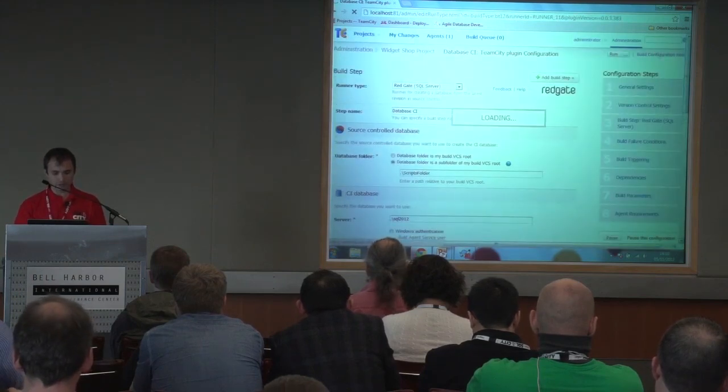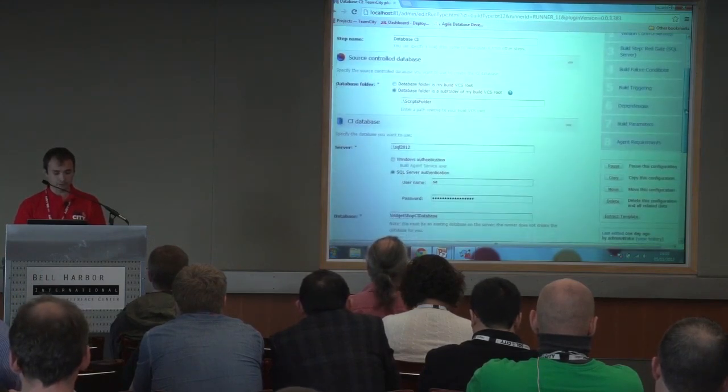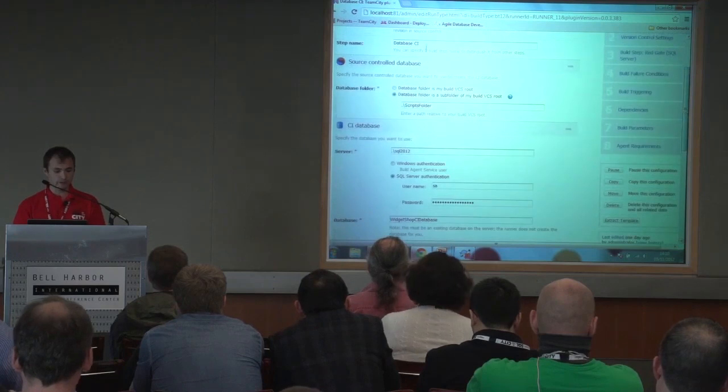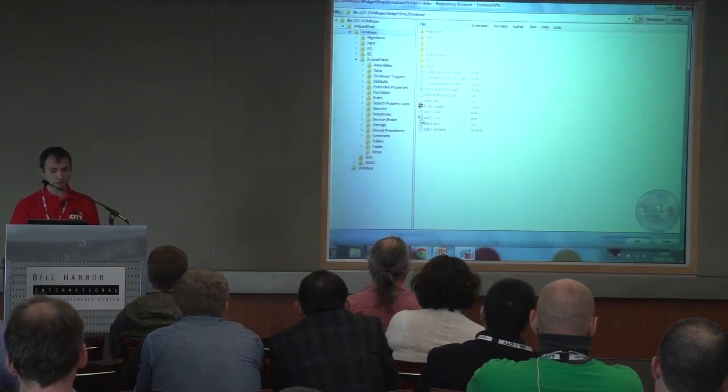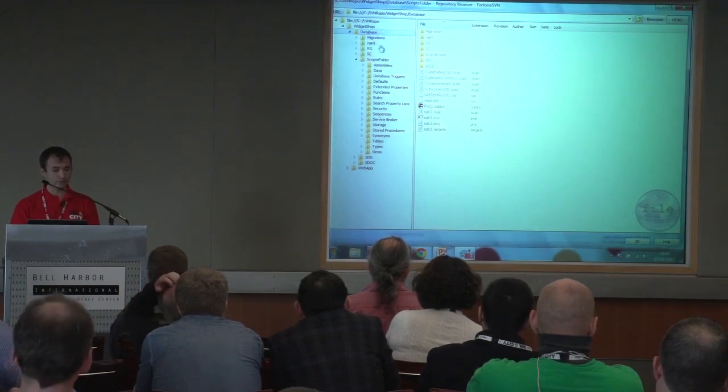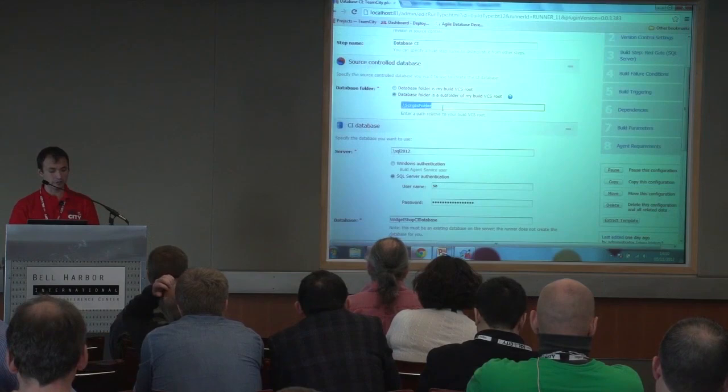I've set it up just by adding this build step, and I just call it database CI. That's just the name. I have to tell it where in my checkout folder to look for the database. If you remember, the checkout folder was the database here. So I know that my database scripts are in the scripts subdirectory, and I've specified that here.